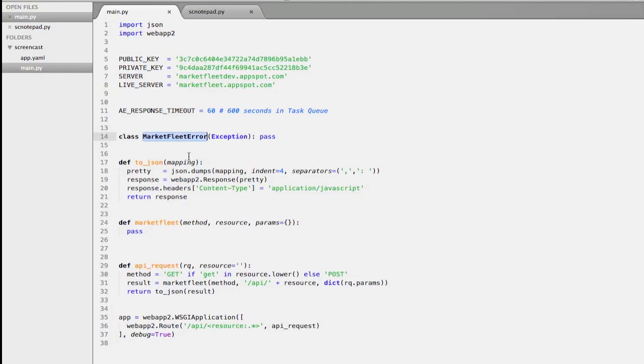Then we got our MarketFleet error right here, just in case we run into any errors in the functions we'll be adding in the future. So here we go, let's get started. MarketFleet takes an HTTP method, a resource, as you saw before, our API slash product slash get, and then additional parameters passed to that.